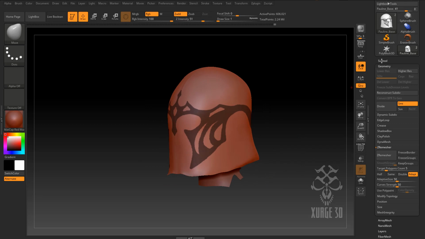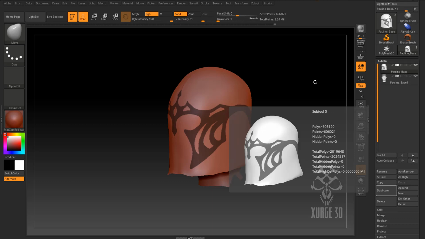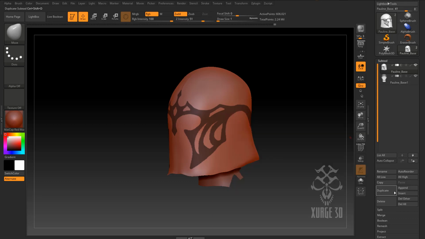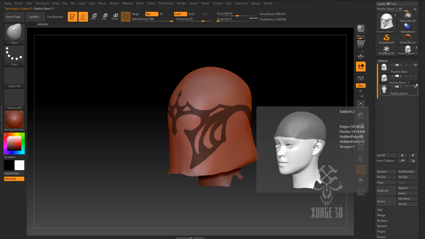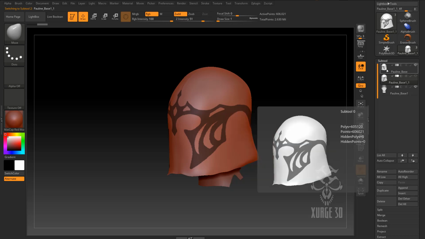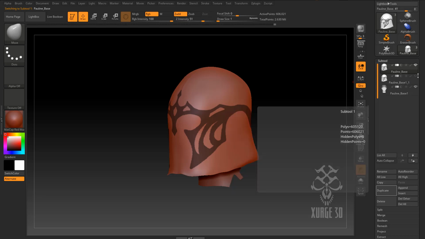And we're going to go to Subtool. We want to make sure that we duplicate this before we proceed. So we're going to go ahead and duplicate. Turn the bottom one off, and make sure that the top one is highlighted. So we click on the top one. Turn off the bottom one.